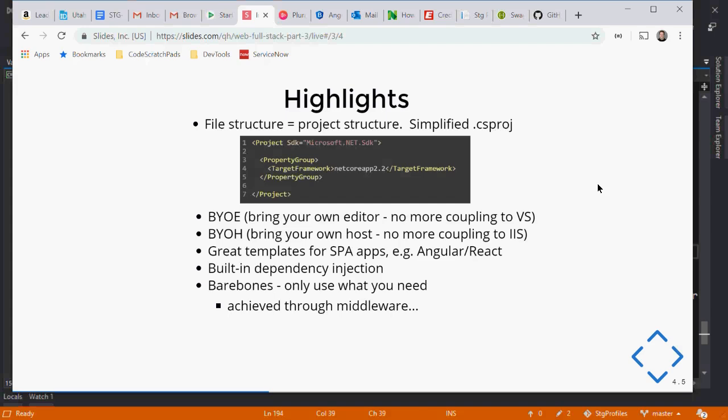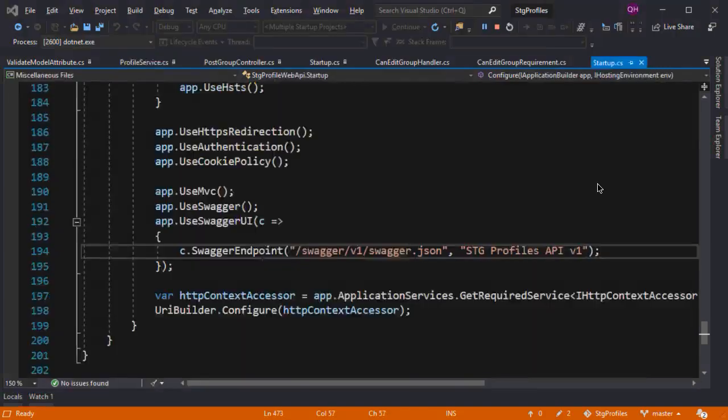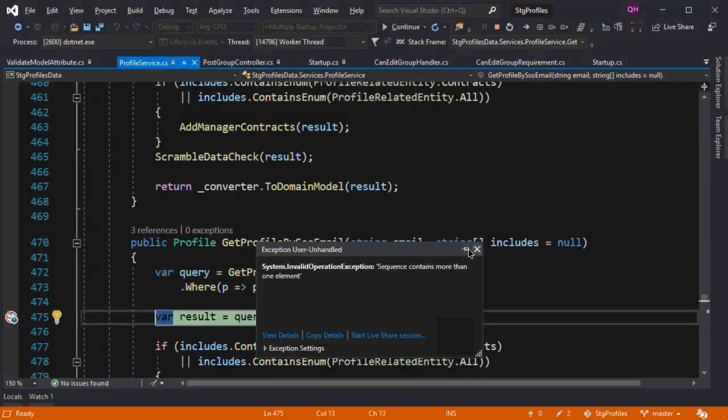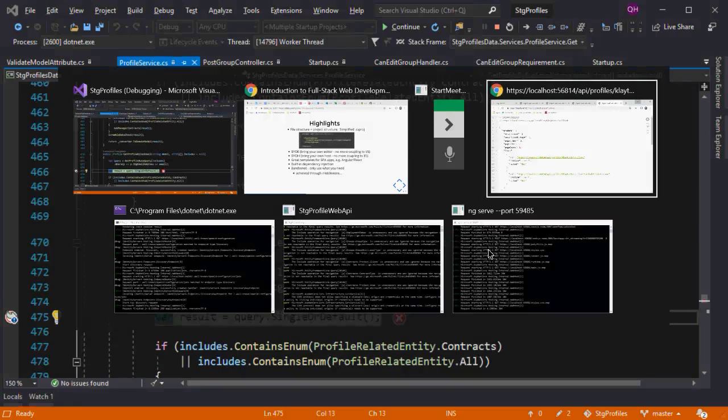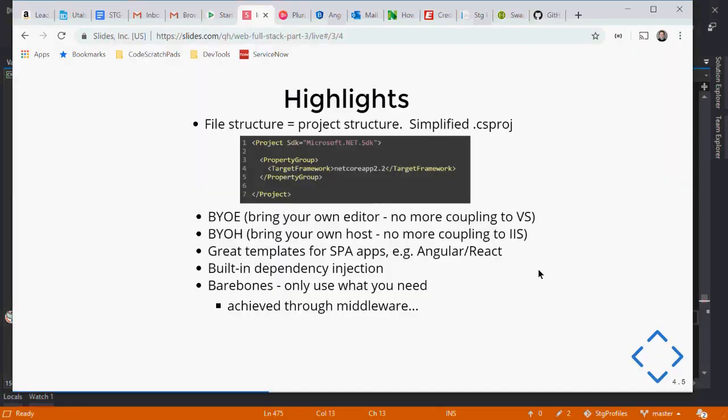This next one is huge, built-in dependency injection. Built-in dependency injection should have been there from the beginning, but we finally got it right with test-driven development and everything else. Test-driven development kind of spurred a lot of these needs for dependency injection. They weren't a thing back in the day.